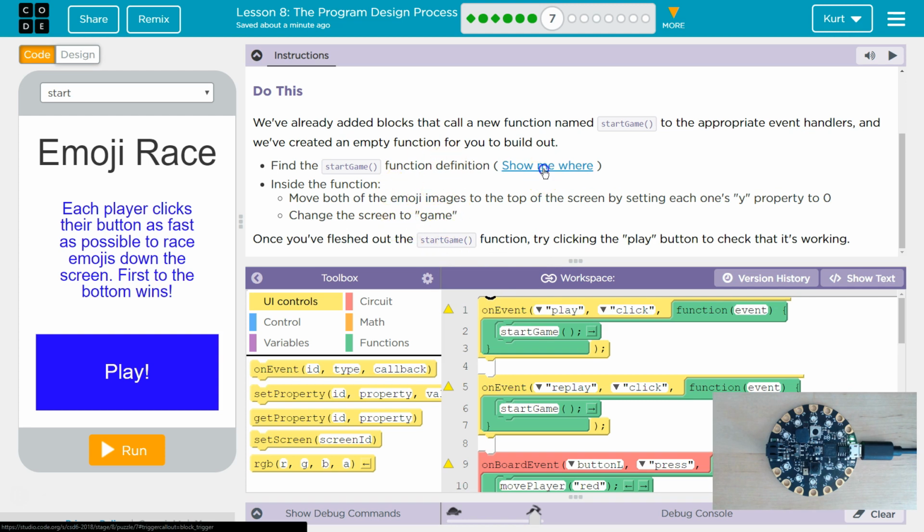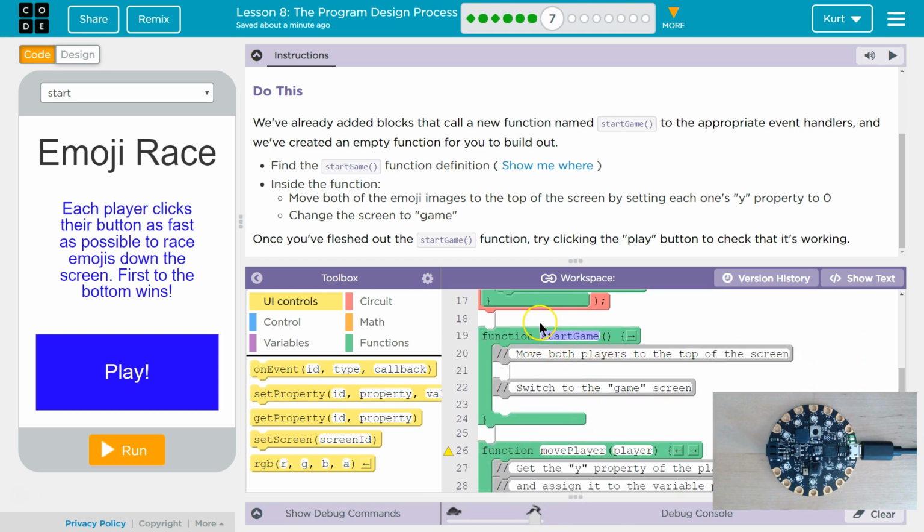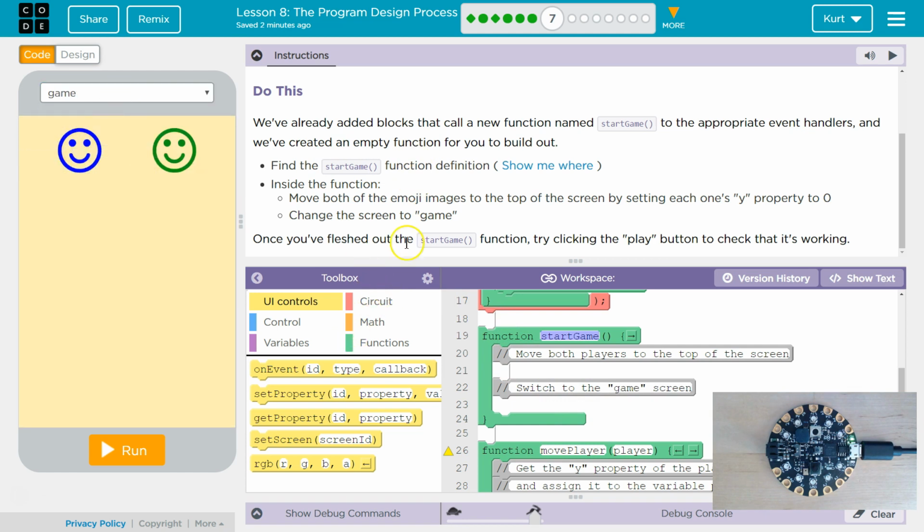Alright, so let's see where there's start game. Okay, and so define it. So this is where we create the function. So what do we need to do? We need to move both emojis to Y at 0. And Y at 0 is up here, so that would make sense, the top of the screen.